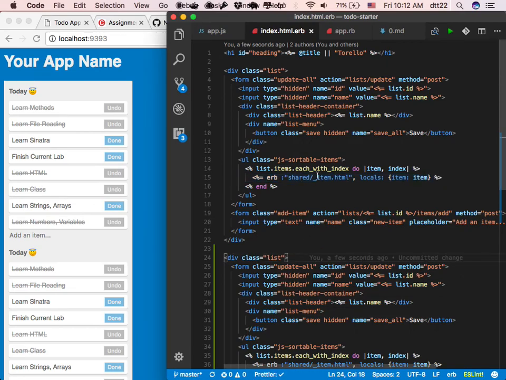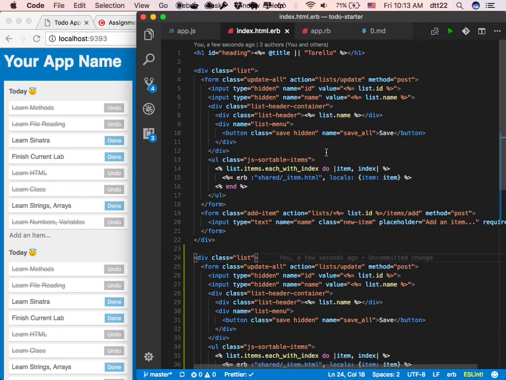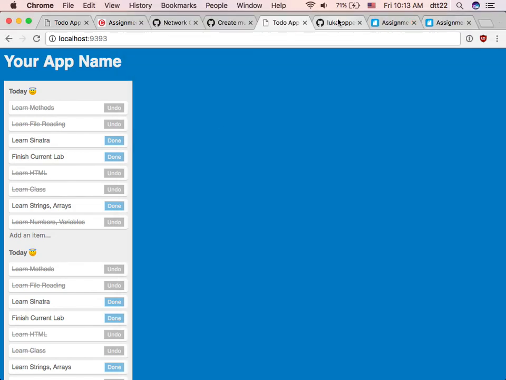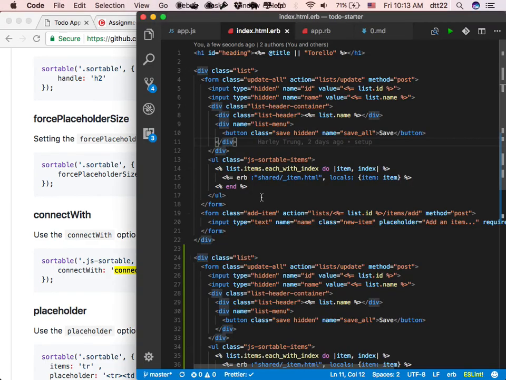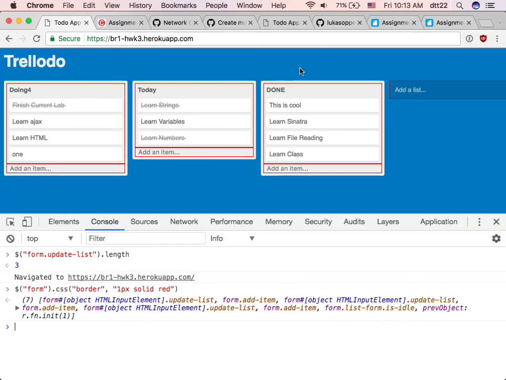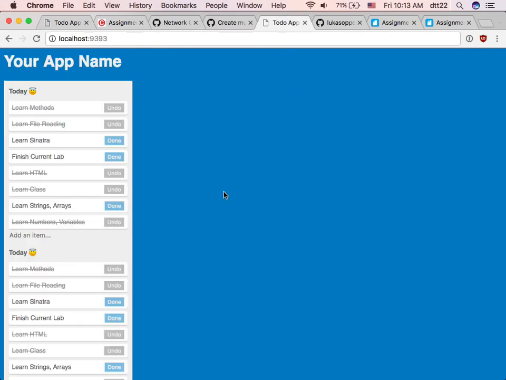I think you need to change the name of the UL class. They can't have the same name, the JS sortable items. Like in their example, they use JS sortable, and then your second one you need to rename it to second sortable. At least that way it worked for me. When I had the same name, it didn't work. Let's check.